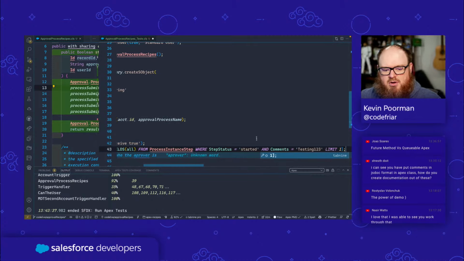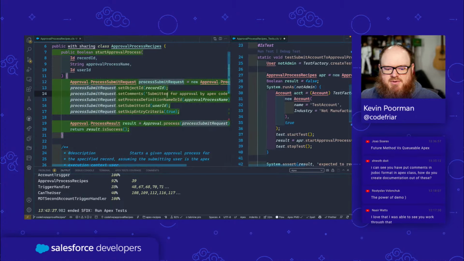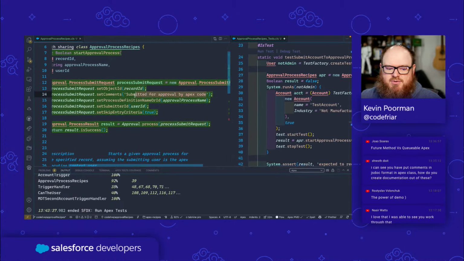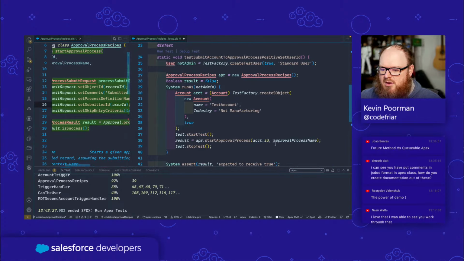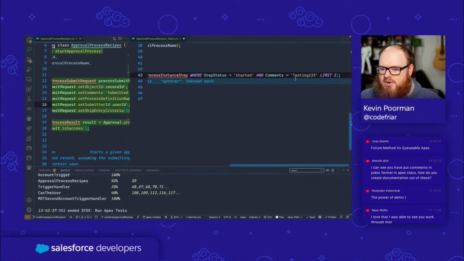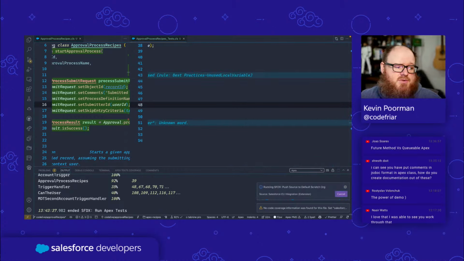All right, so now we've changed that. Let's go up here to where we're putting in our approval process. Over here we have to set our comments to be, here we'll use this, submitted for approval by Apex code. Good thinking, Kevin. And we'll come down here and we'll say where comments equals this, and we'll save that. Let it save.